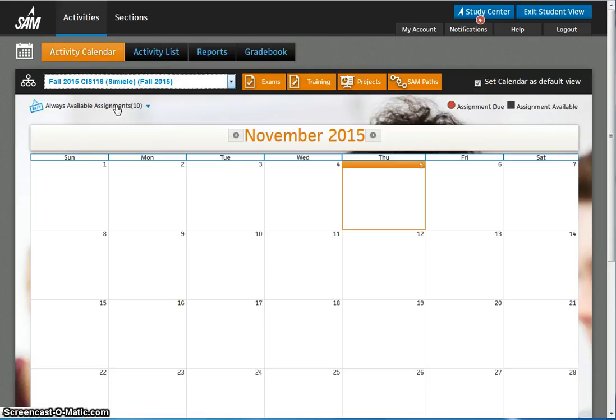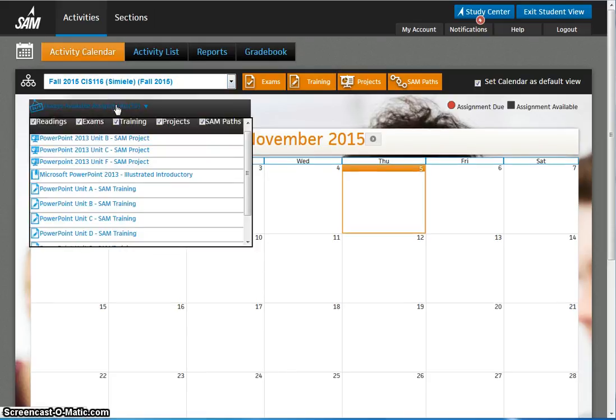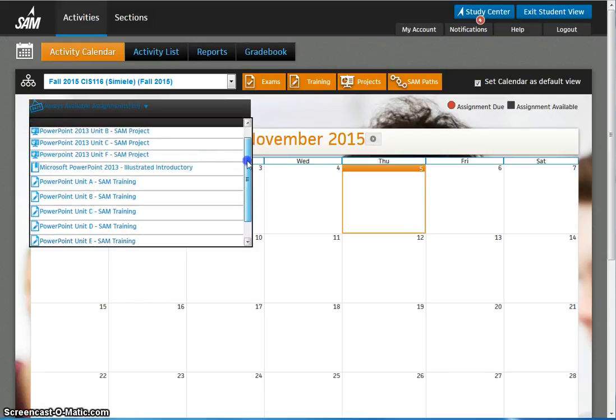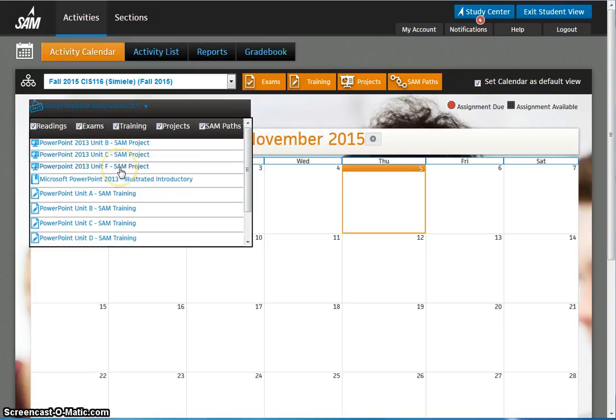So what you would do is if you go into the link for these assessments, you will see that there are A through F SAM training, and there are 3 SAM projects that you're going to be completing, which will be done actually in PowerPoint itself. If you don't have PowerPoint on your computer, you'll need to either go to a computer lab on campus or go to a computer lab at like a public library or something like that, or a friend's house, and you can work on those assignments.